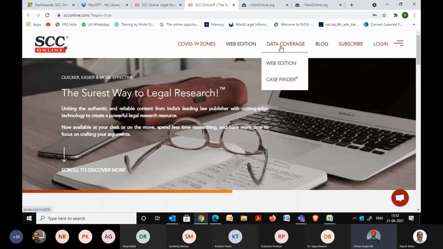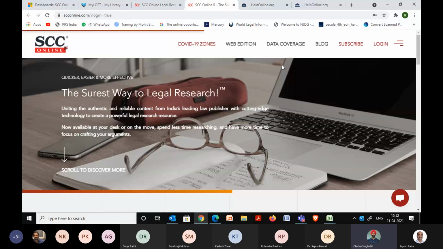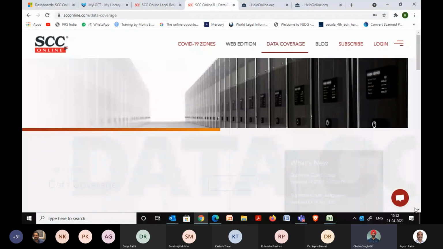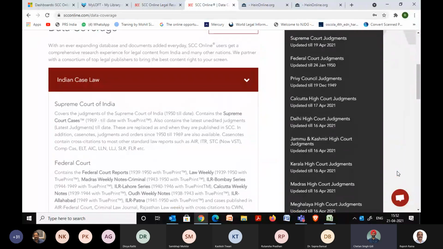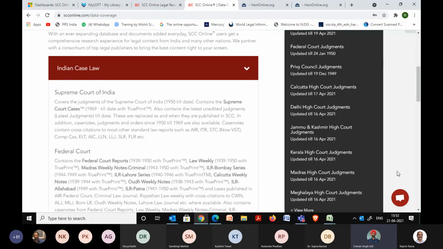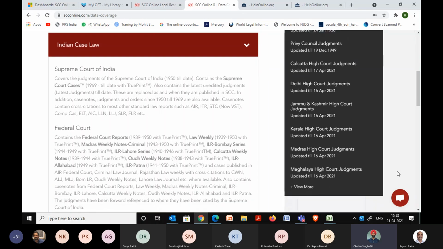If you click on data coverage quickly and click on web edition, I'm going to quickly go through this to let you know what all databases we cover in this particular software. I'm not going to go through it systematically, as per how it is written. This is why I'm showing it to you. You can go into detail and depth whenever you have time. I'm just going to quickly browse through it verbally rather than showing it to you.